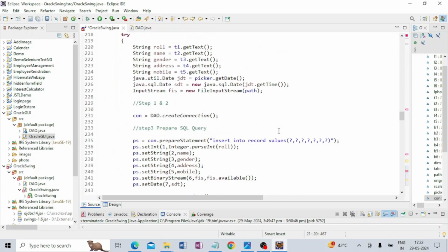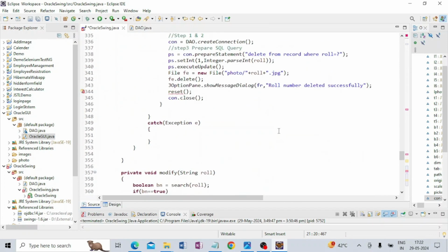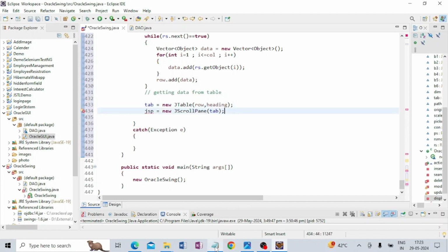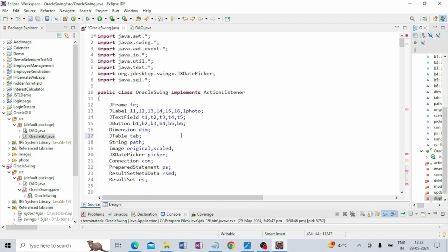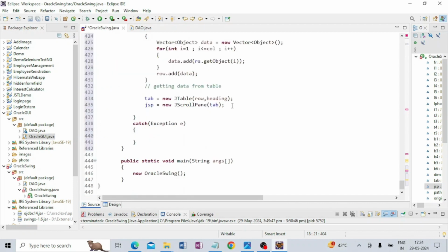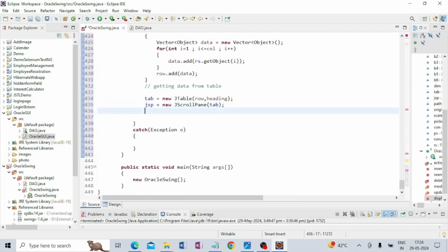Go down, scroll down here. Here I am going to write table is equal to new JTable, JScrollPane. I have taken an object JScrollPane here, JTable, and I will take the object JScrollPane JSP. JSP is equal to new JScrollPane, and I am going to set the bounds. JSP dot set bounds of the scroll pane, the size is 480 by 280.